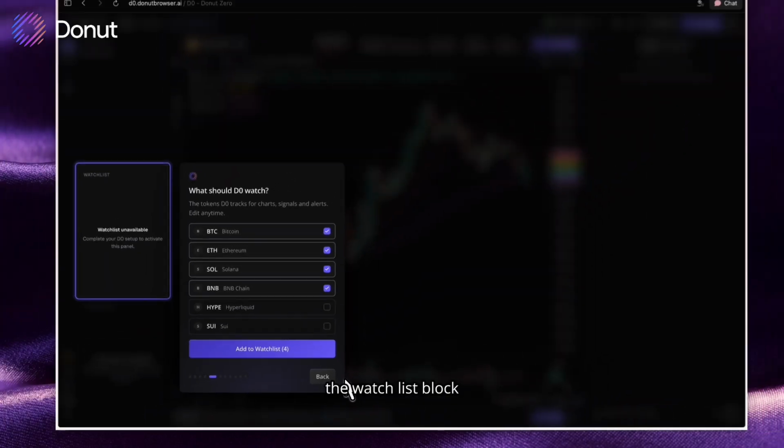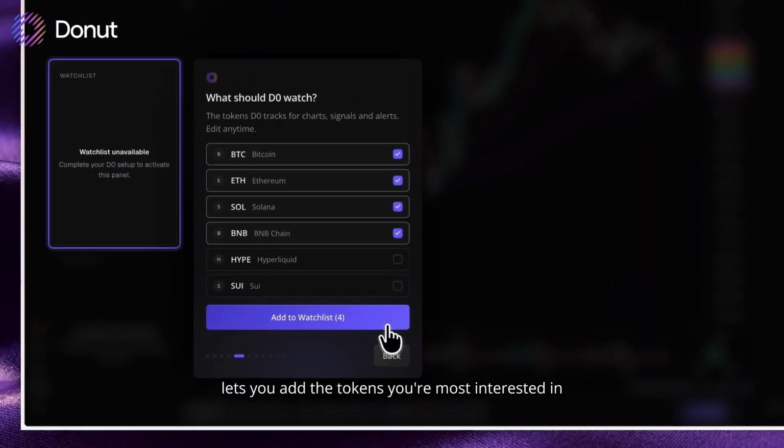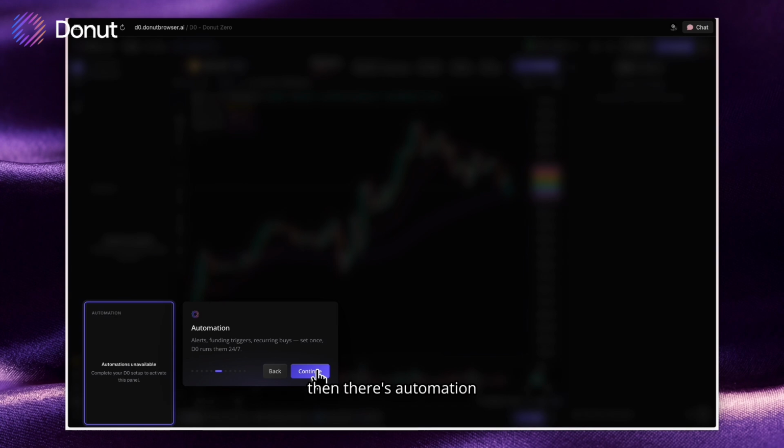On the left side, the Watchlist block lets you add the tokens you're most interested in. Then there's automation, where you can set up all kinds of things that used to be a hassle without AI, like price alerts, funding triggers, recurring buys, and more.